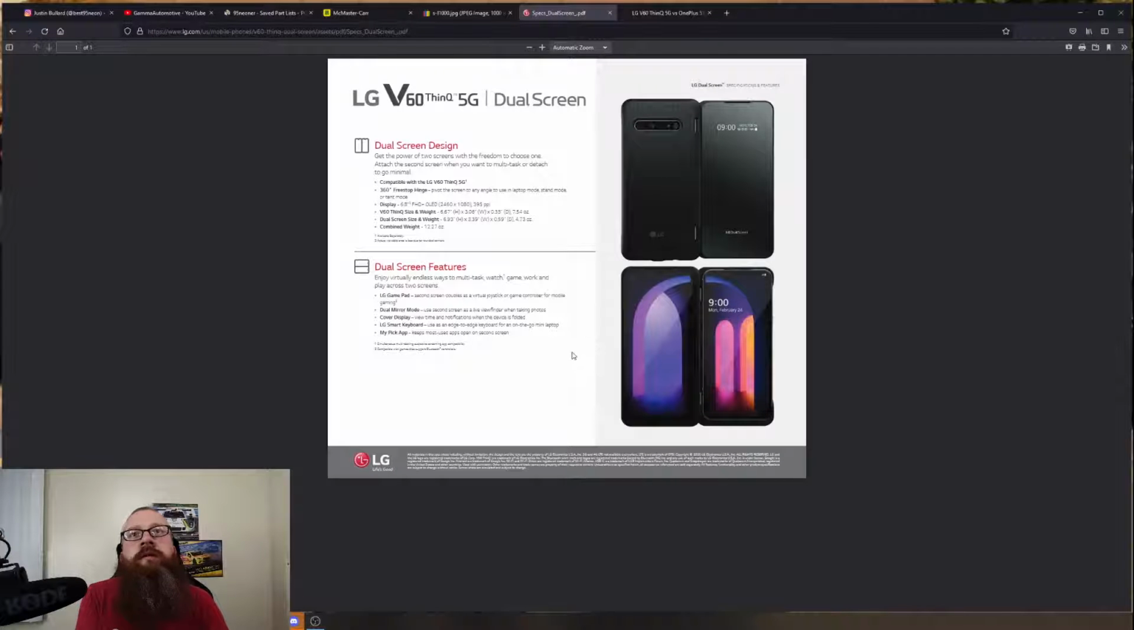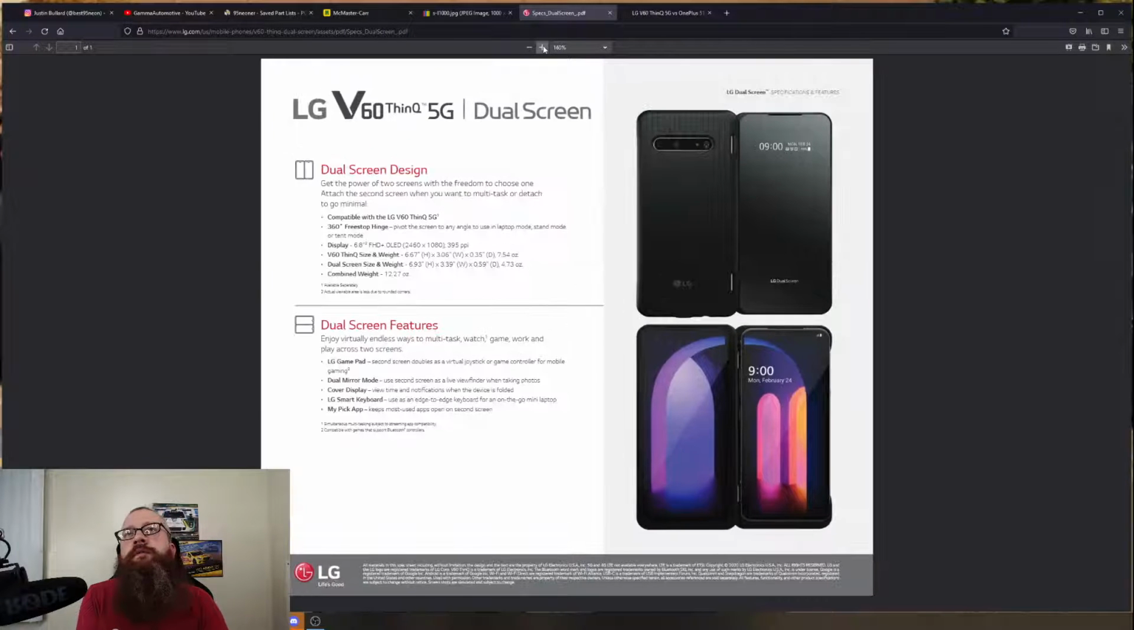Is there anything more than this? Not really. Okay. So, really fine print here, and I'm sure you could zoom in a little bit if you wanted to. Okay, and this is just compatible with the LG V60. Make sure you're not getting a dual screen for a different phone or anything. This is specifically for this phone. Make sure you're getting the right stuff because that is an expensive mistake to make.